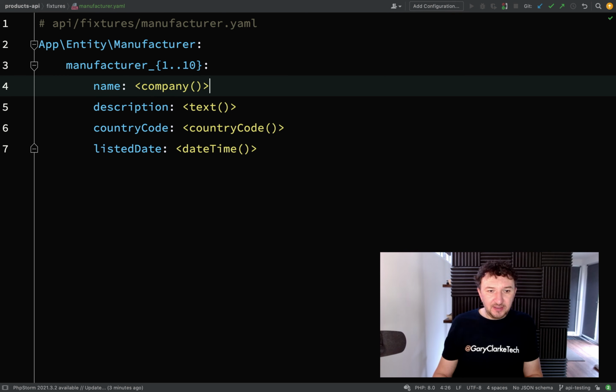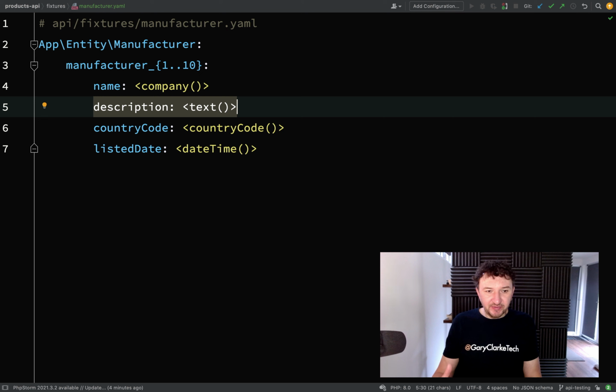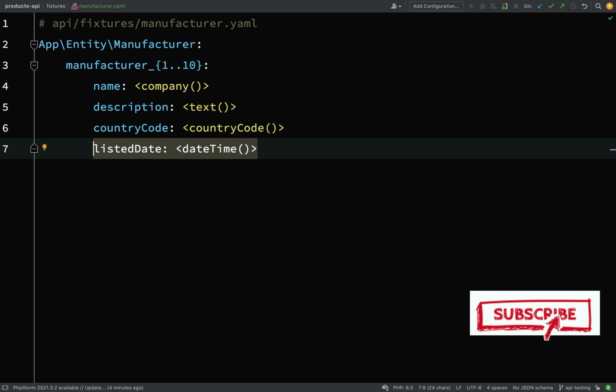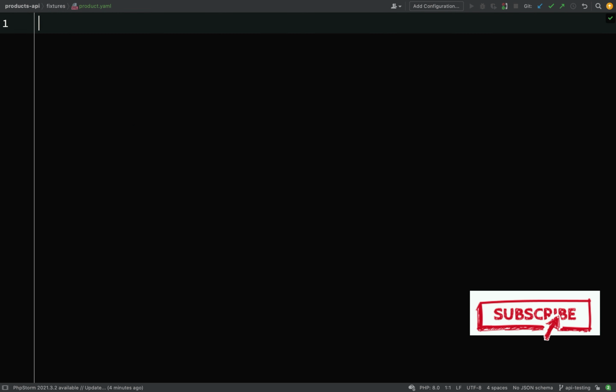And then here is how we create each of the fields. So this is just going to give it a company name. This will just provide some text for the description. It will generate a country code for the country code and a date time for the listed date. So now let's go over to our product fixture or product YAML file, and we'll do the same here.